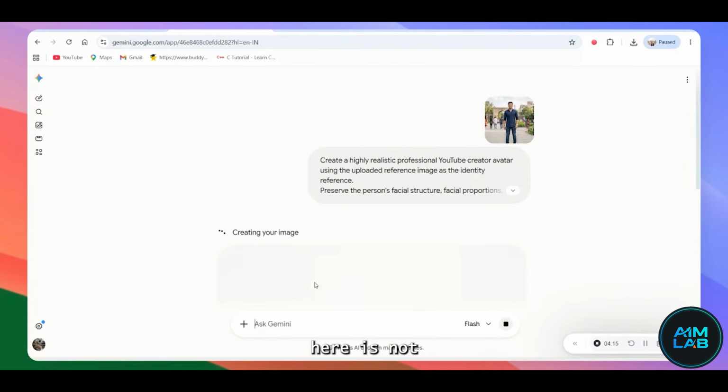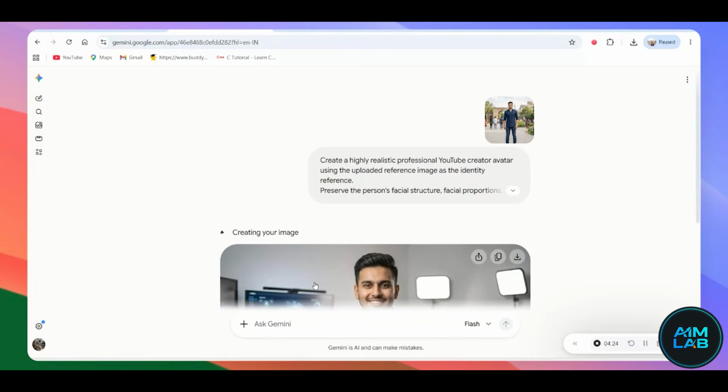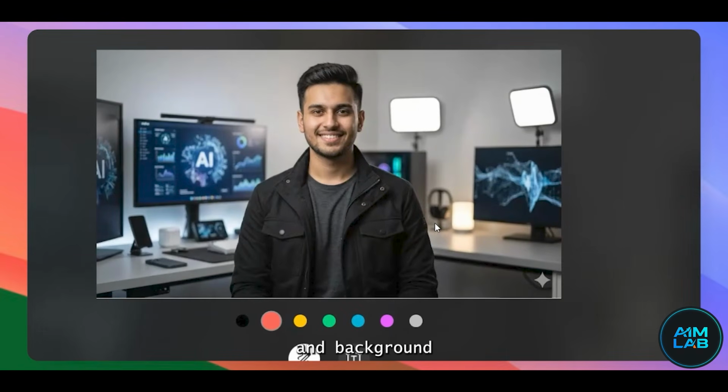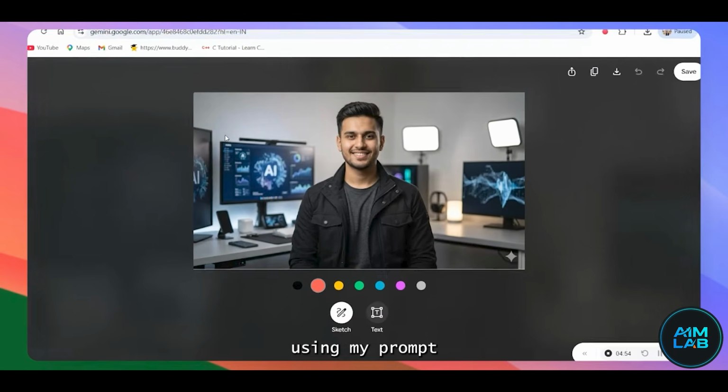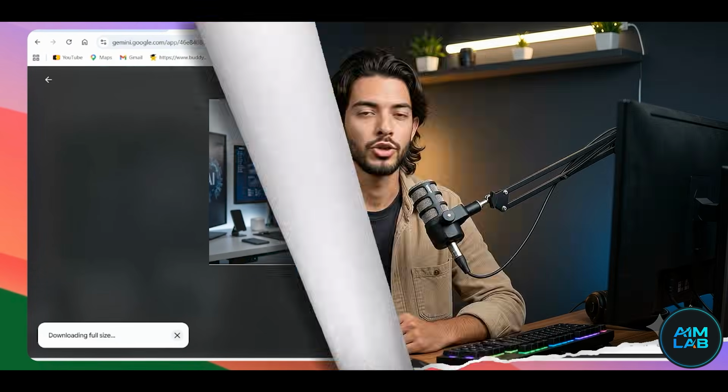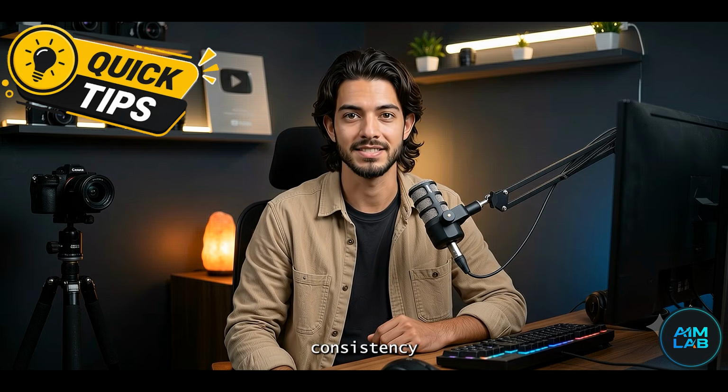The goal here is not just creating a good image. The goal is creating a character that stays consistent across videos. Pay attention to the clothing, the background, and the lighting. Those details become important when we generate video later. So this is the image that Gemini generated using my prompt. So let's download it. Don't aim for perfection, aim for consistency.